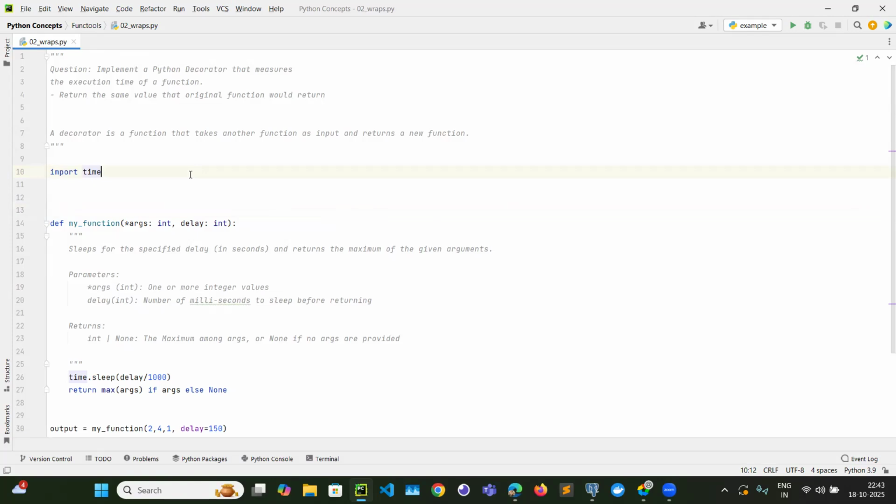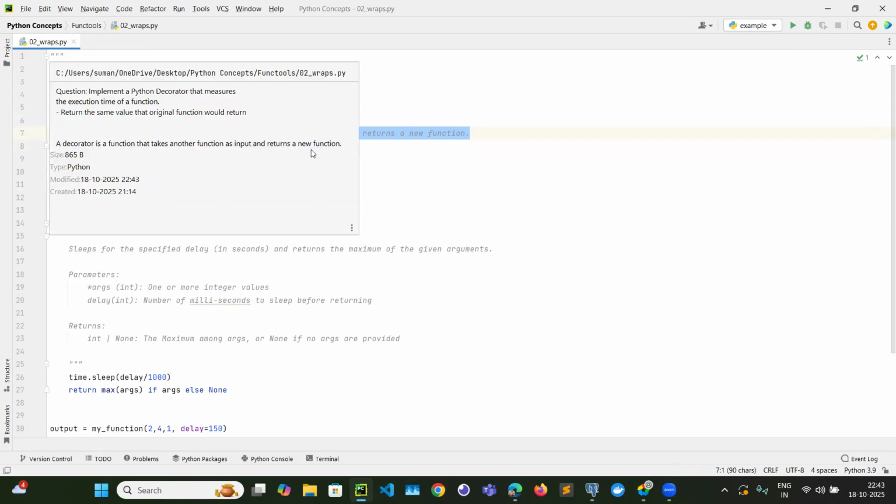Then probably many people will get stuck, because most of the time beginner level people use the inbuilt decorators, right? Like if you are using Flask, we have the @app.route decorator. So how are we going to write a decorator? A decorator is a function that takes another function as an input and returns a new function. If you know this definition, then writing a decorator is very easy. So a decorator is a function.